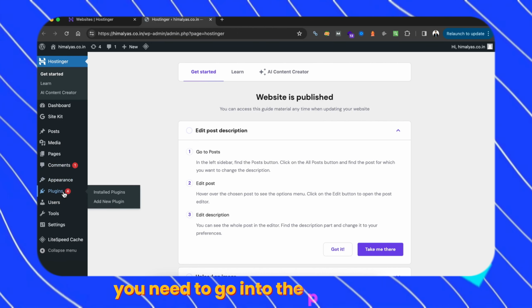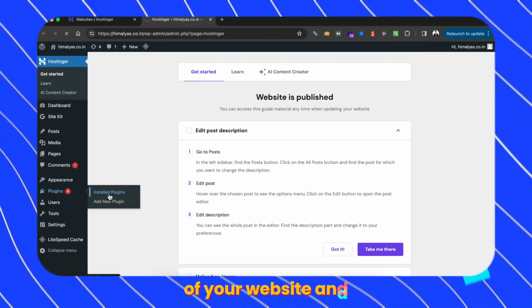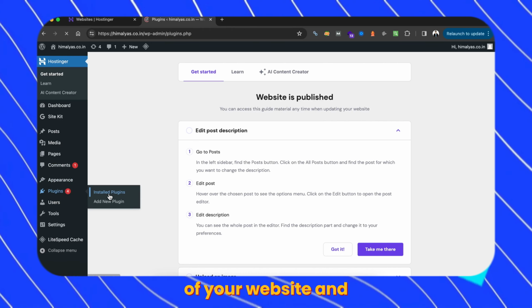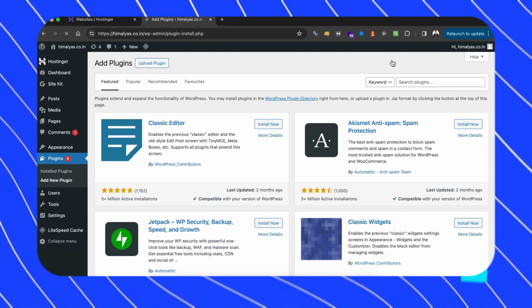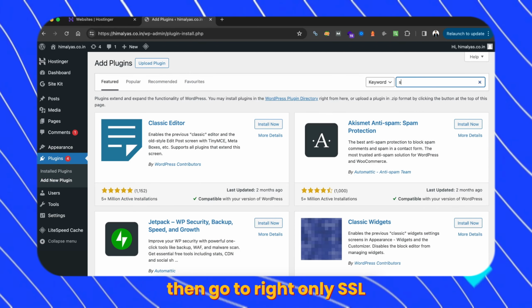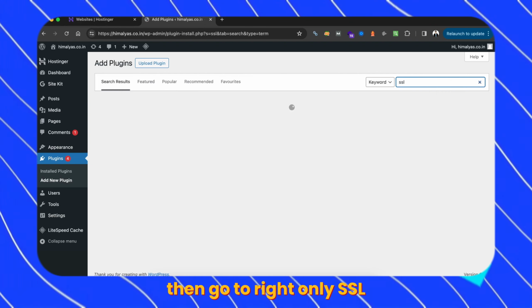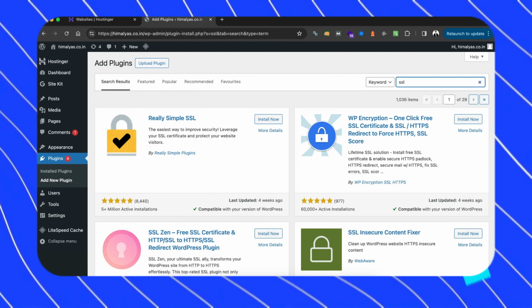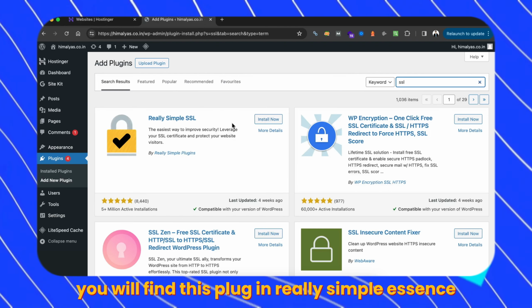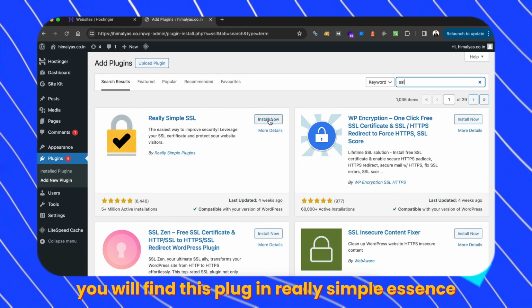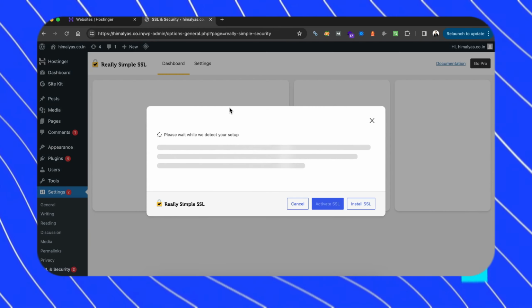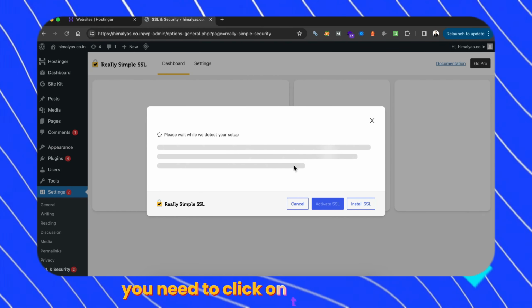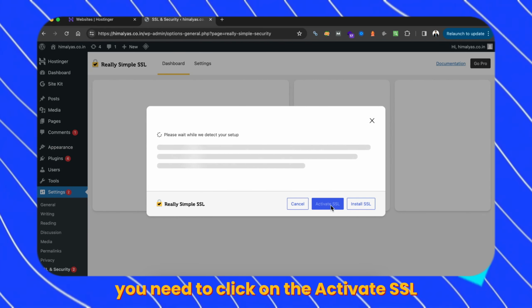So first of all, you need to go into the plugin section of your website, and here you need to go to add new plugin. Then go and write "Really Simple SSL". You will find this plugin, Really Simple SSL, so you need to click on install and activate it. After the plugin is activated, you need to click on activate SSL.